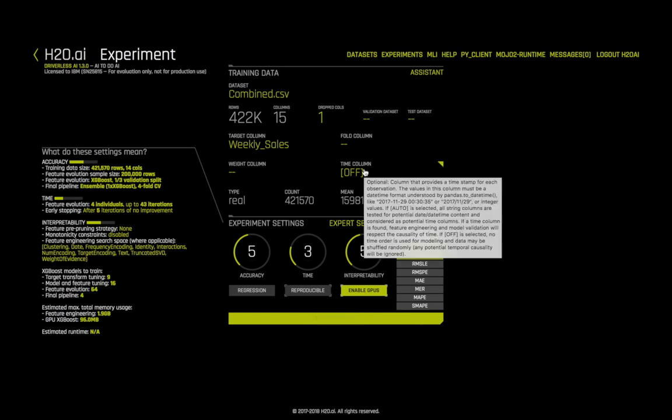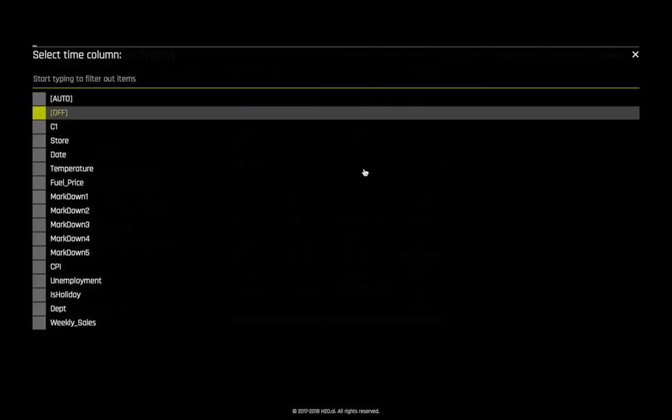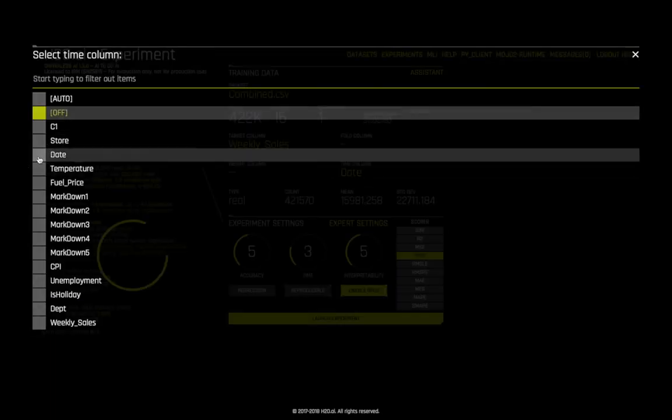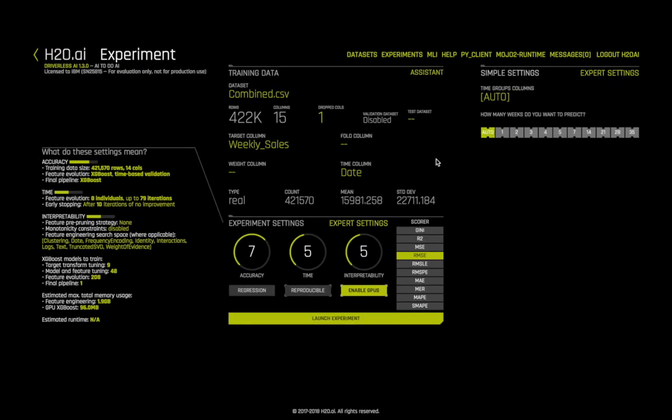And finally, the time column is useful in situations where you have time series data. For the Walmart data set that we're using, we do happen to have the need for that. So I'm going to select time column, and I'm going to select date as our time column here. You can see it's selected. Once you've specified your time column, the Driverless AI software will also ask you some follow-on questions regarding your time series. For this example, we're just going to use the automatic settings. But if you wanted to fine-tune this, there's a lot more that you could do if you look within the help here within the Driverless AI software.